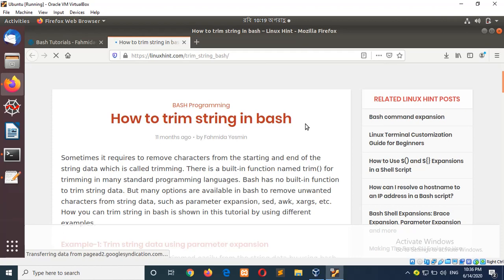In this tutorial, I will show you how you can trim string data in Bash. In most of the standard programming languages, there is a trim function to do the task, but Bash has no built-in function like this. But there are many ways to do the task.